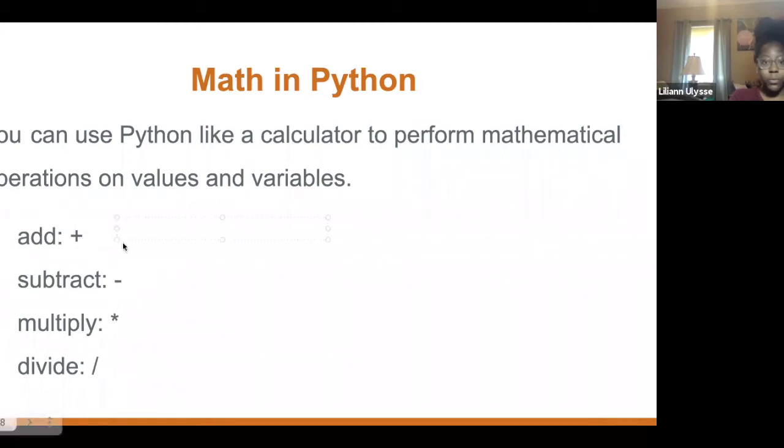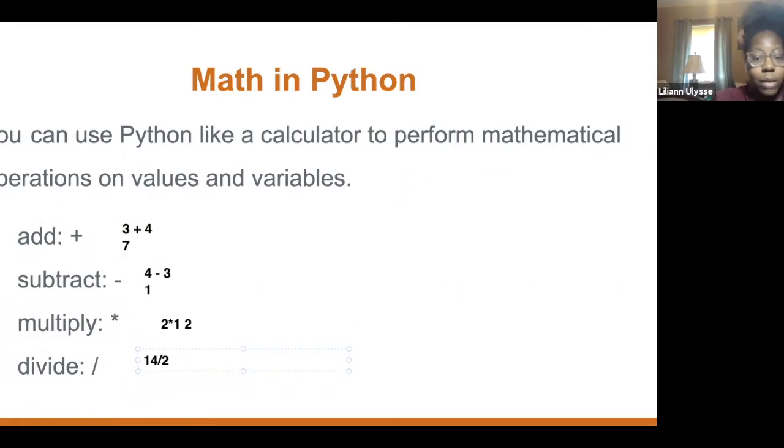For example, for addition, it will be just 3 plus 4, and if you press run, the code will give you an output of 7. If I said 4 minus 3, the code would give me an output of 1. If I did, let's say, 2 times 1, it would give me an output of 2. And if I did 14/2, it would automatically give me an output of 7.